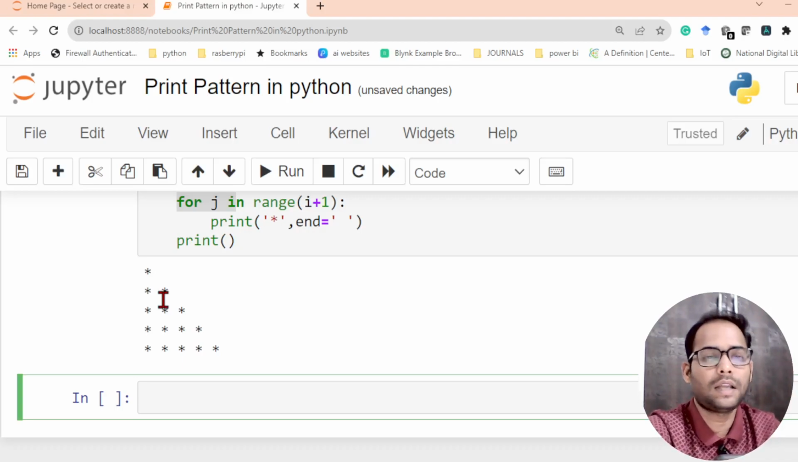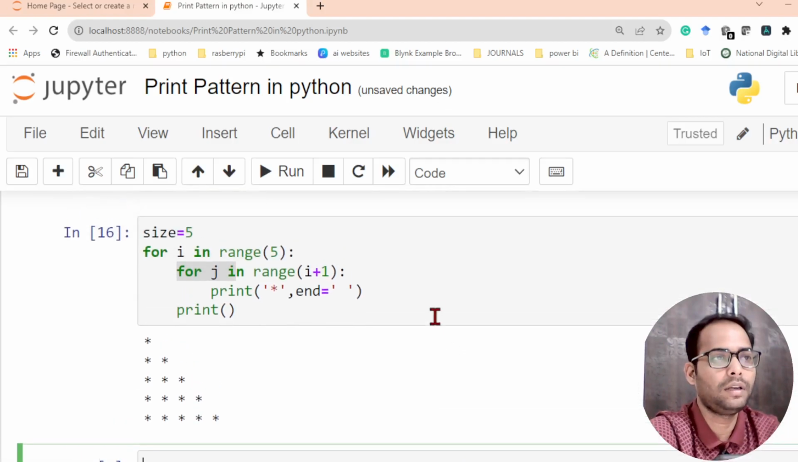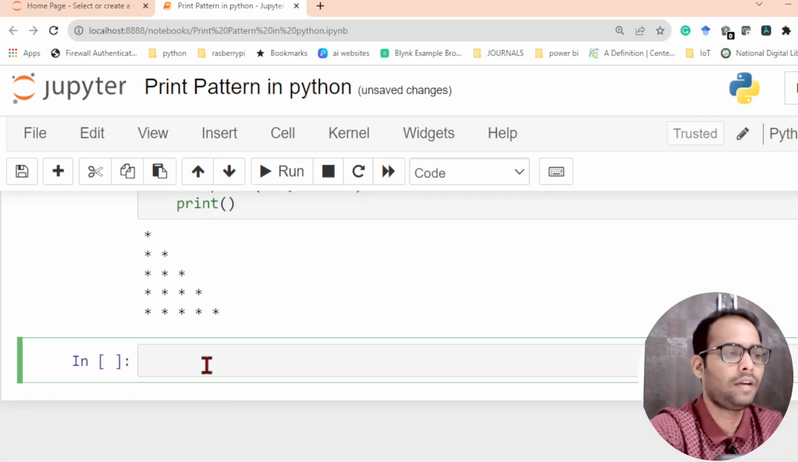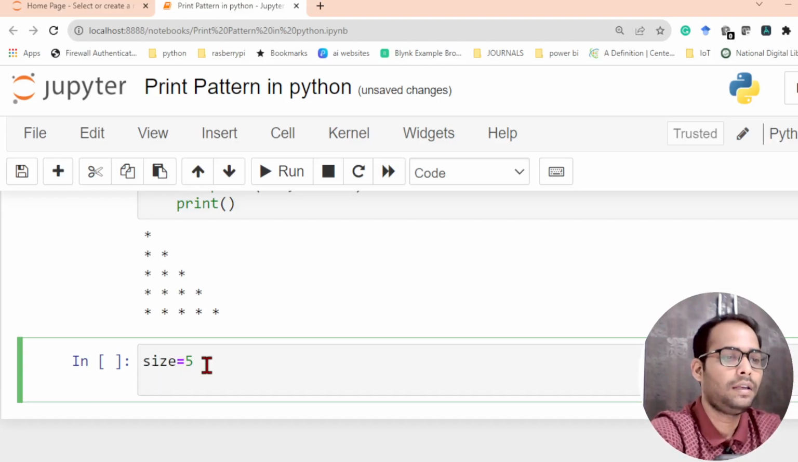Next we will see how to print the inverted right angle triangle. So here what we have done, we have directly gone and printed the right angle triangle. Now if I just want to invert it, so it looks like an inverted structure, then let's see what I can do. Again I'll take size equals to 5 here, and I'll just change something in the for loop. So I'll write i in range.